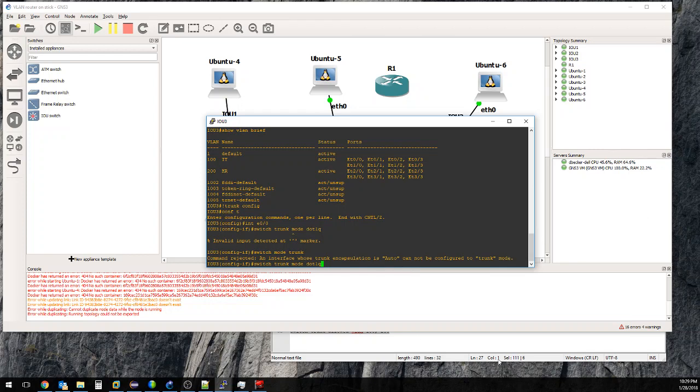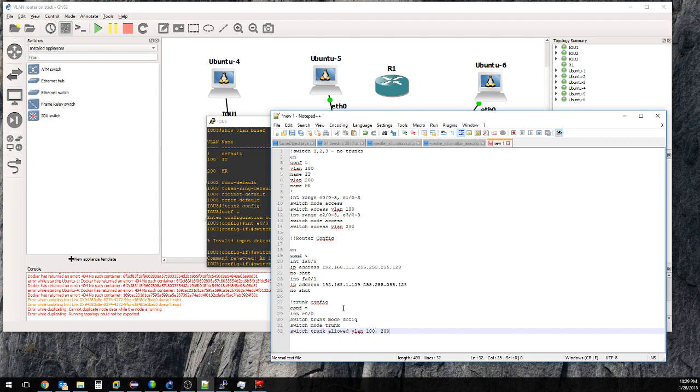So let's go back. I'll leave this in here. I think it's a good learning tool. We're going to say switchport trunk encapsulation dot1Q. Okay.